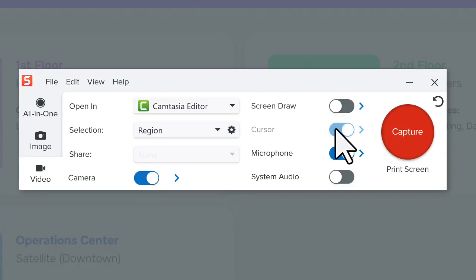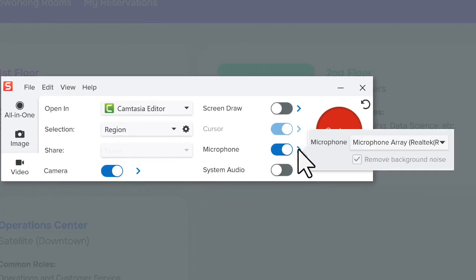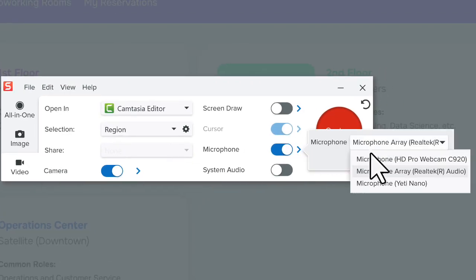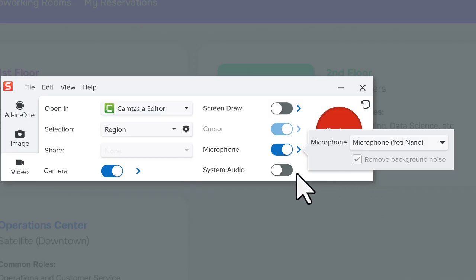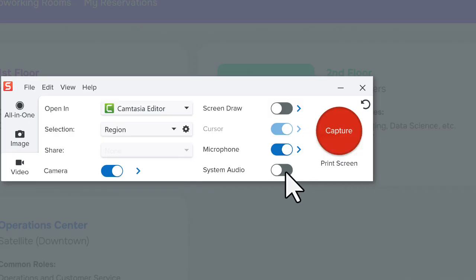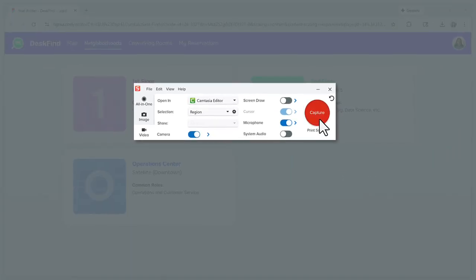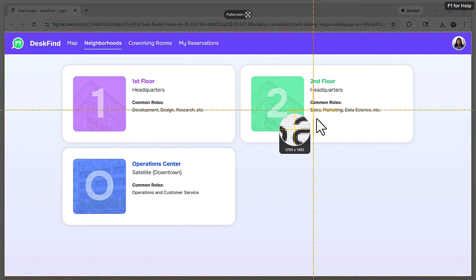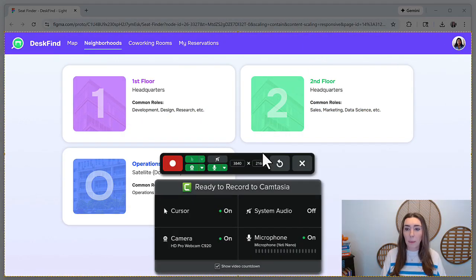Be sure the correct microphone is selected, and I will leave system audio off so no notifications or sounds from my computer are recorded. Click Capture, select a region, double-check the settings, and record.